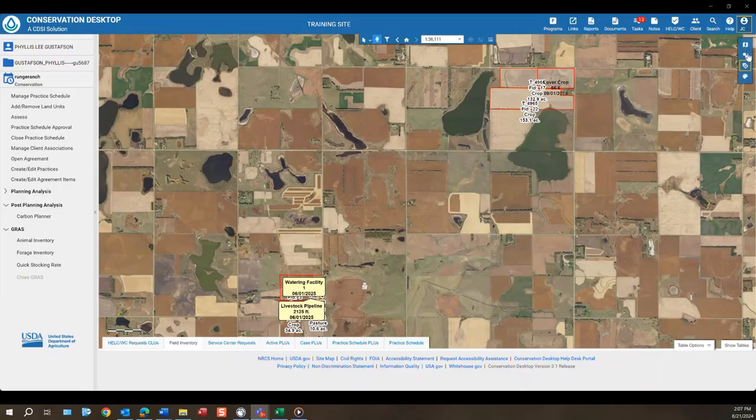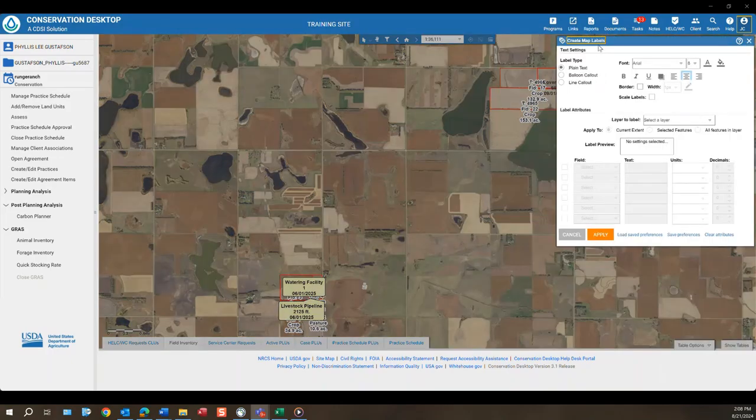If I come over to my rightmost menu, I can click on the Label Tools tool, and I can access both labels and annotations from here. If we take a look at labels first, I can see here on this Create Map Labels window that I'm able to set up or create the labels and how I want them to look on the map.